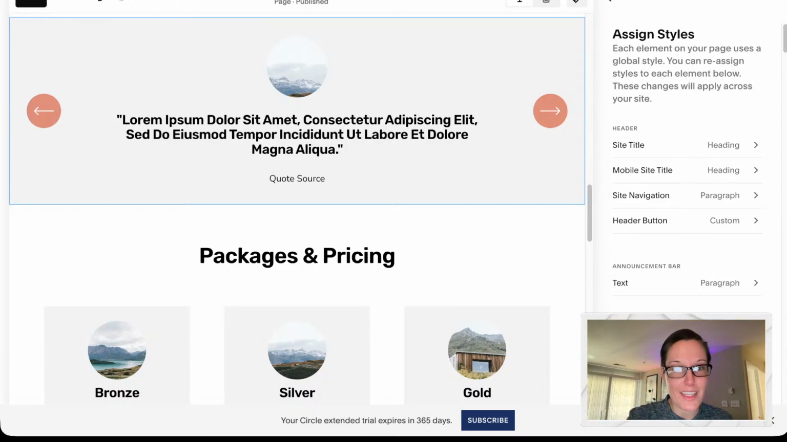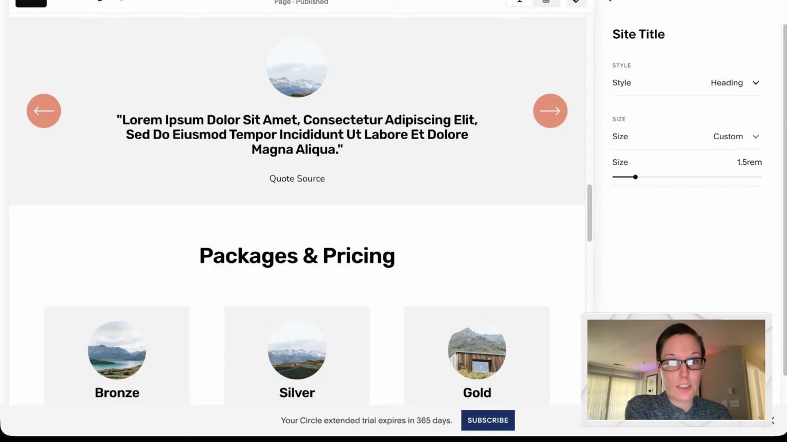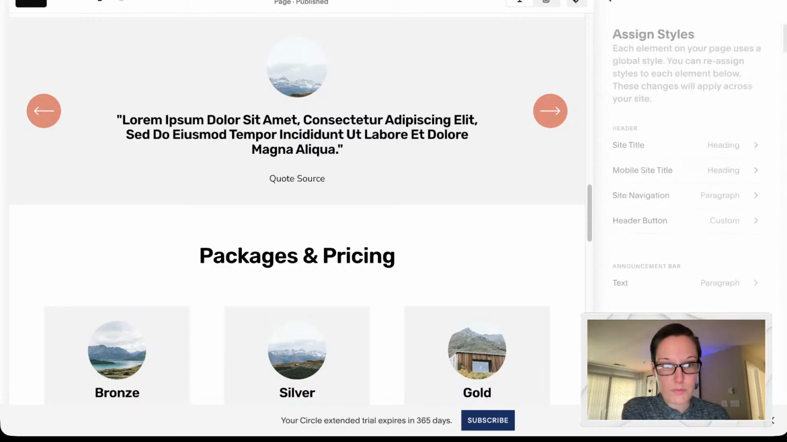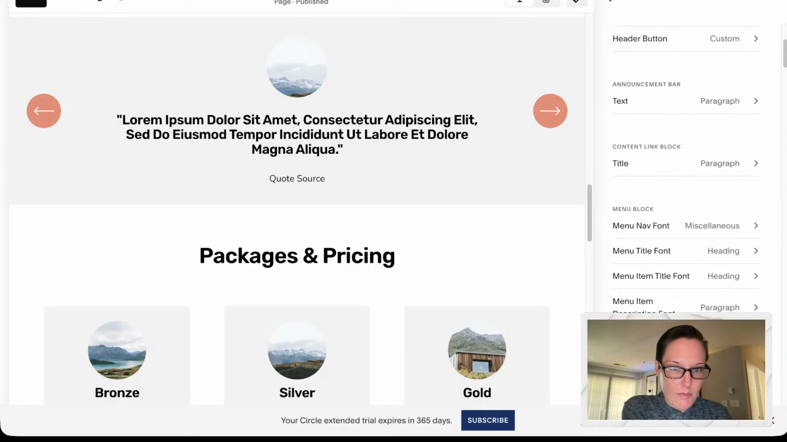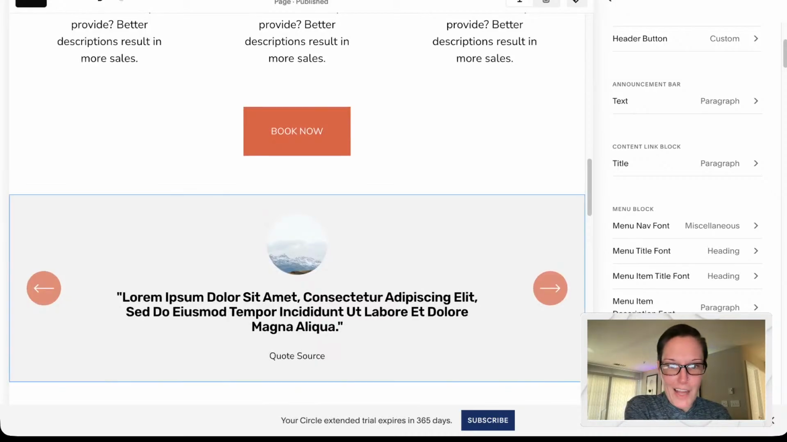So assign styles is the tab that we're under. Basically, each element that could exist on your site can be assigned a specific font and size, styling, etc. So we've got our header. We will obviously want our headings to be heading H1. We've got them as custom in that instance. I feel like it's just not reacting how it's supposed to.